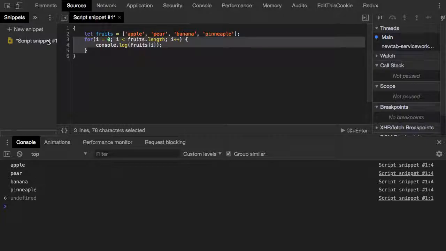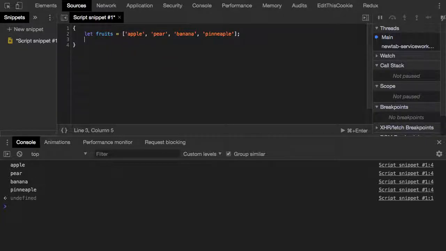Do you know any other structure to loop over arrays? Yes. You tell me. You can say for, with parentheses, fruit of fruits. Then, yes, fruit of fruits, like that.